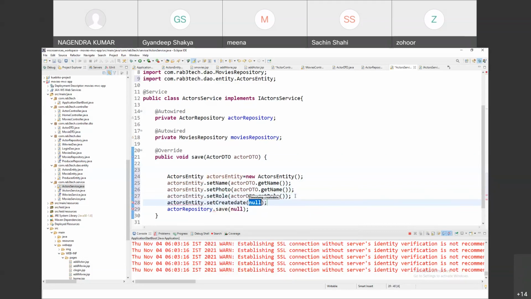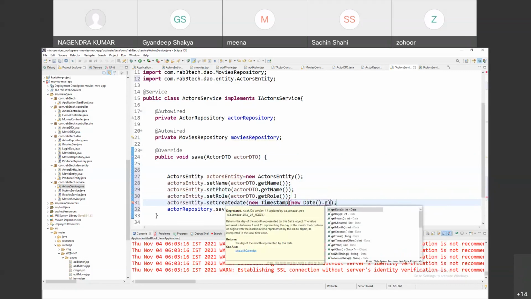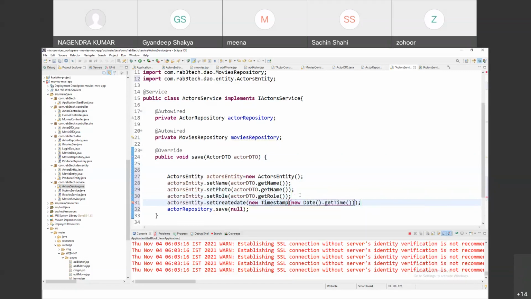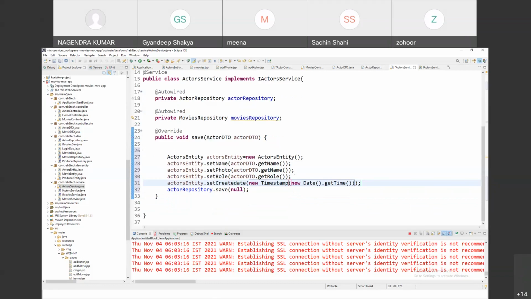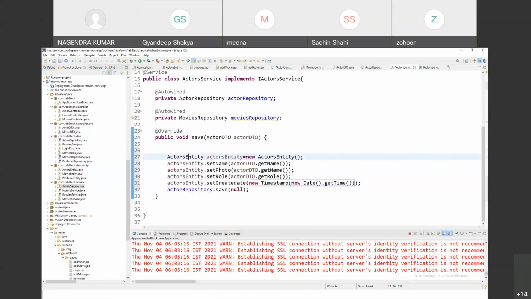For the date, I can create an object of timestamp. This code is fixed. You have to do a little bit of practice. Done? Hello, everybody. In the actor entity, when you save it, you have to associate it with the movie. Yes, you know? Hey, did you get my point?